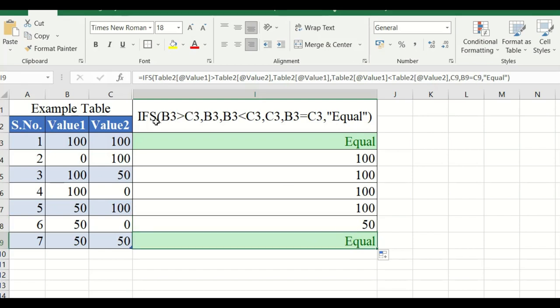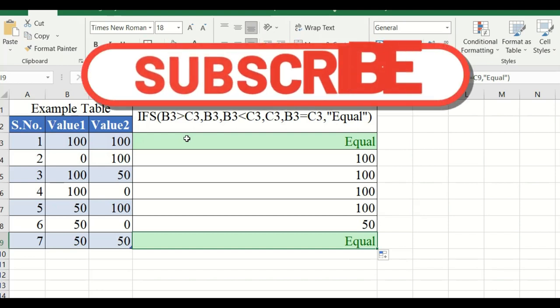So likewise we can use the IFS command. With IF we can use only one condition, but if we want more than one condition, we can use the IFS command.